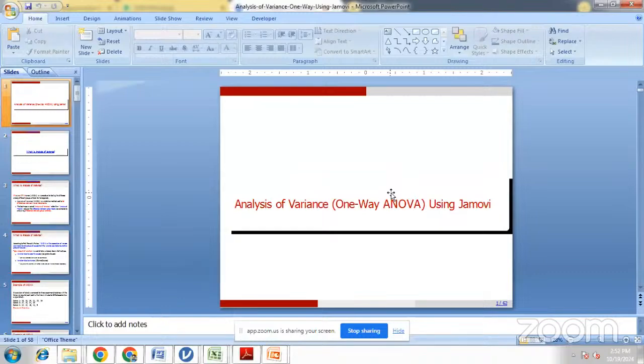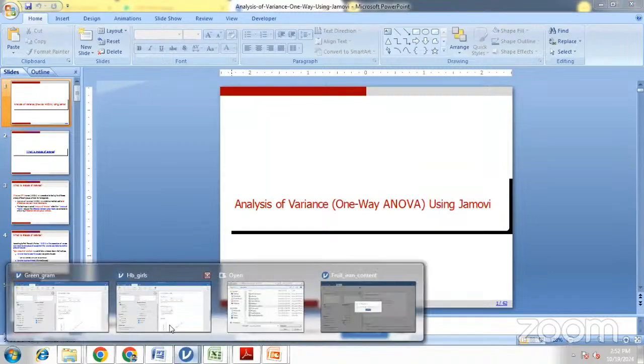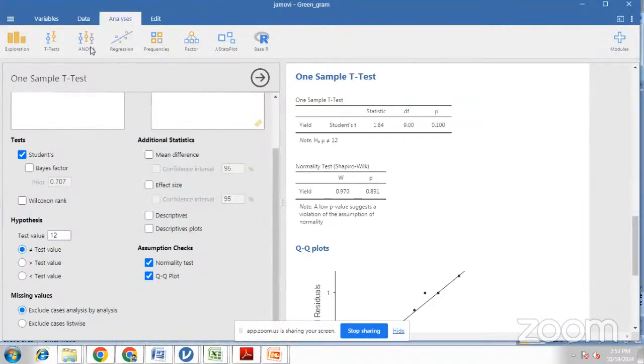So now we are going to see about this analysis of variance. That is, here we have this ANOVA. The third option is ANOVA. We are going to see about what is ANOVA, and regression. Here are the topics we are going to cover in the next 1 hour.